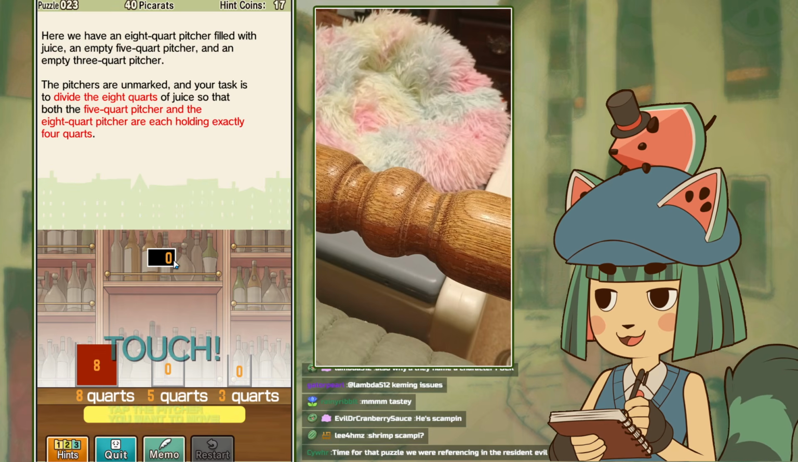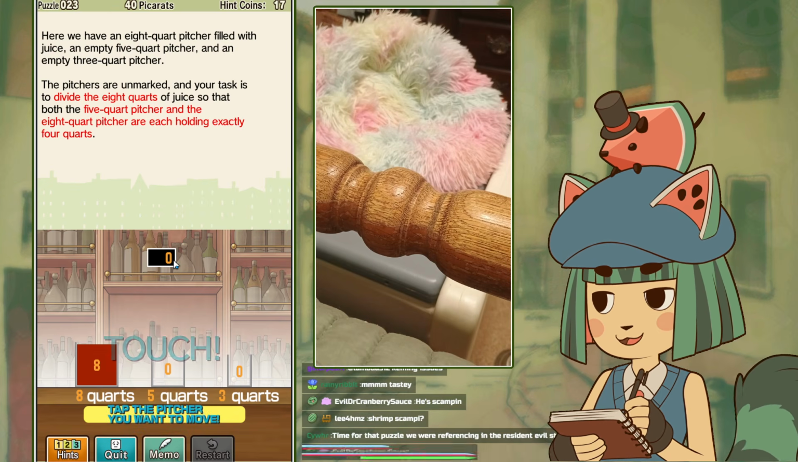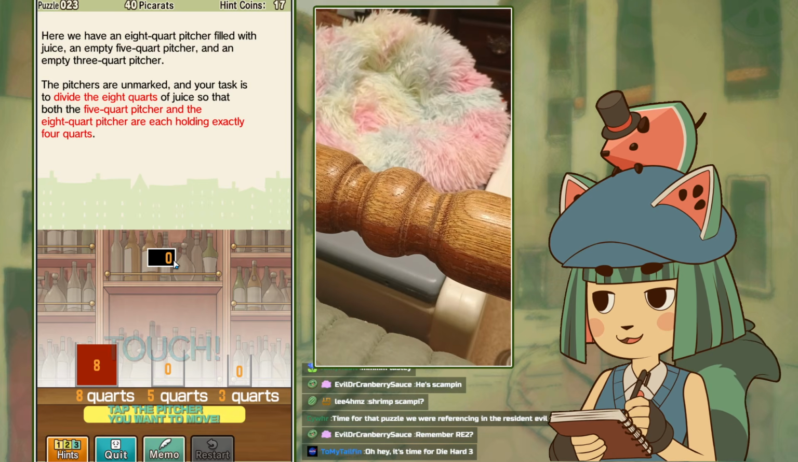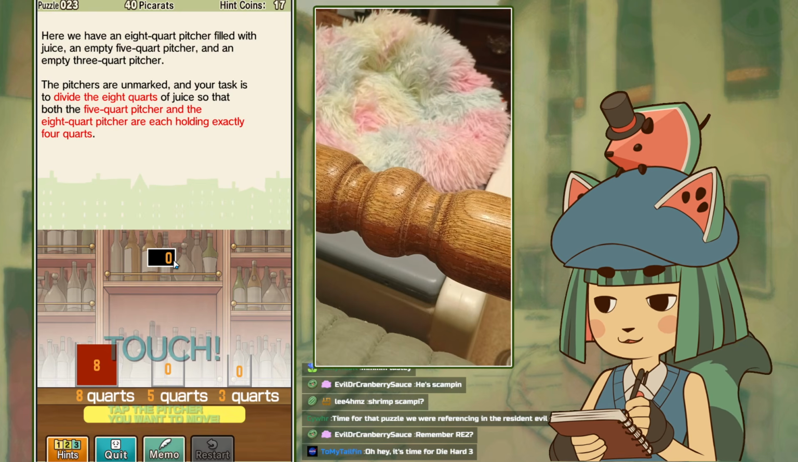Okay. It's an 8-quart pitcher filled with juice, an empty 5-quart pitcher, and an empty 3-quart pitcher. The pitchers are unmarked, and your task is to divide the 8 quarts of juice so that both the 5-quart pitcher and the 8-quart pitcher are each holding exactly 4 quarts.